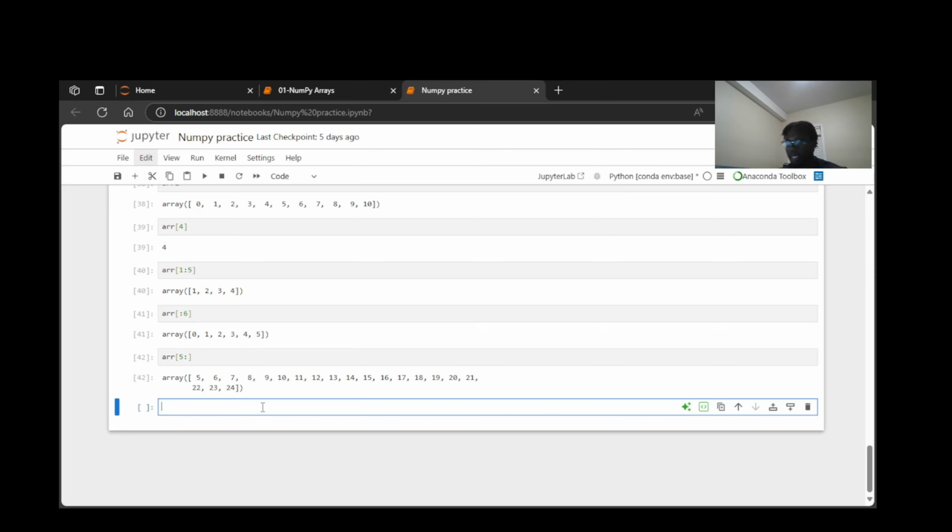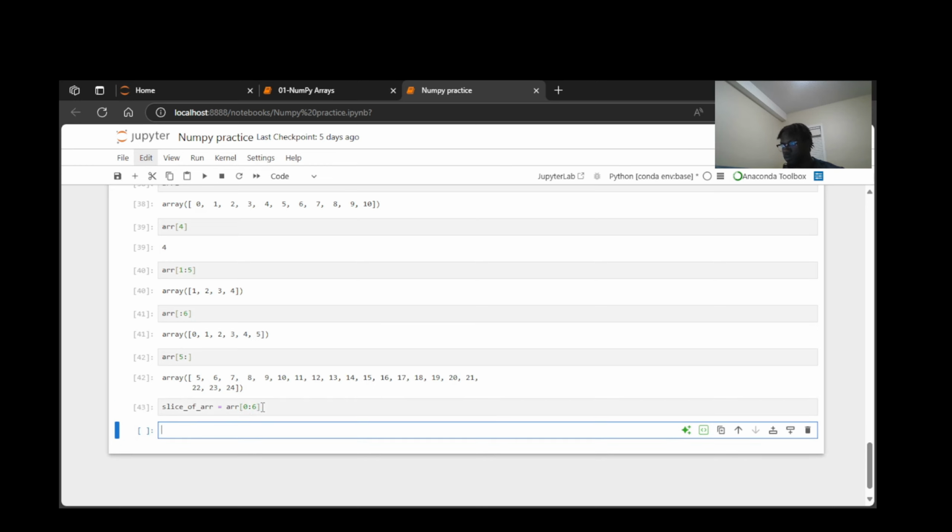So in order to get a slice of an array, define slice of array. We're going to call it array. We're going to get the first 6 values of the array itself. It's called slice.